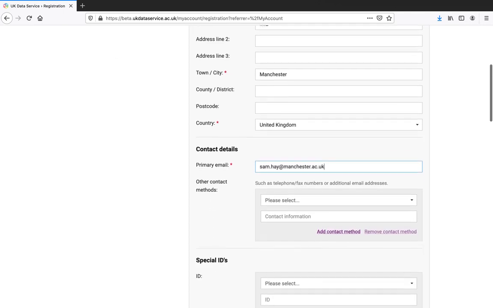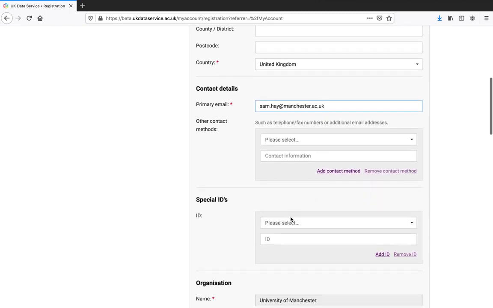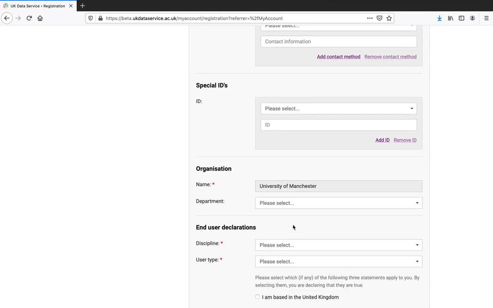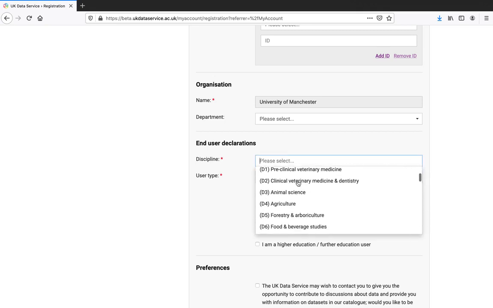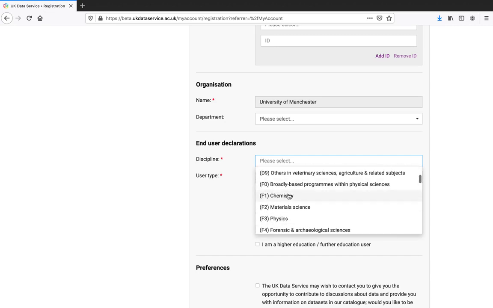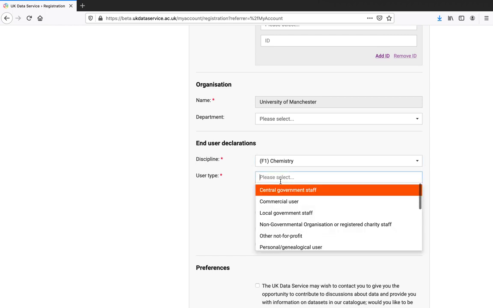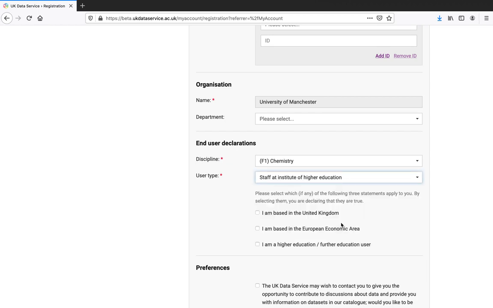That's right. And then just go through. That's it. So then it's asking you your discipline. It might not have your exact discipline, but you can try and find something close to it. Oh, chemistry was up a little bit higher if you wanted chemistry, Sam. There we go. And user type, it's different if you're a commercial user or you're staff in an institute of higher education or a student in further education. So you can click that one if you like.